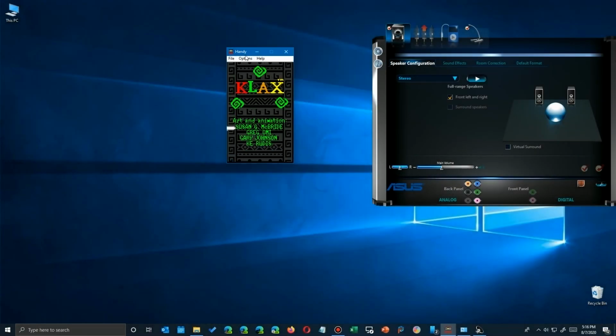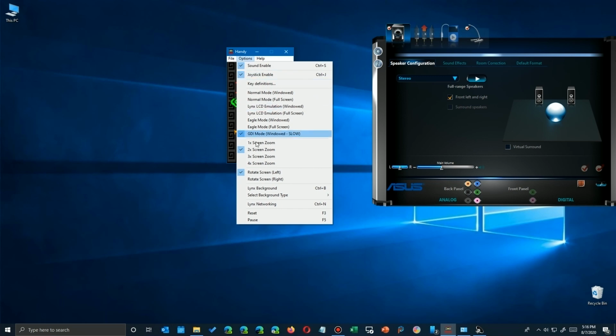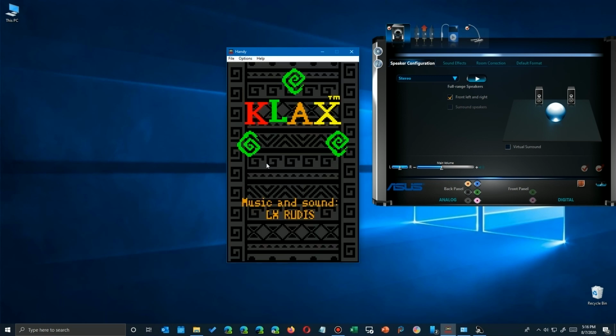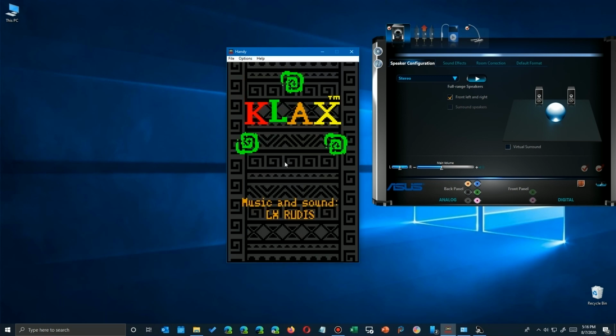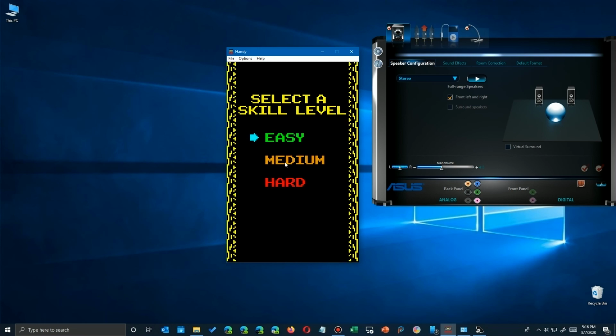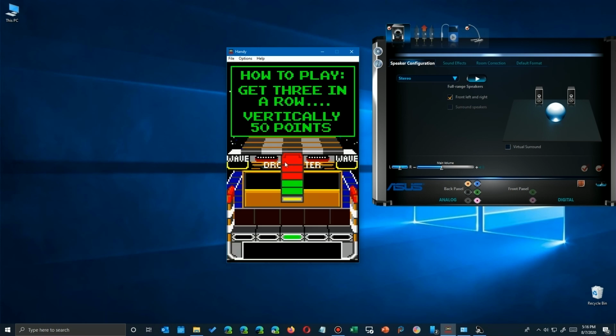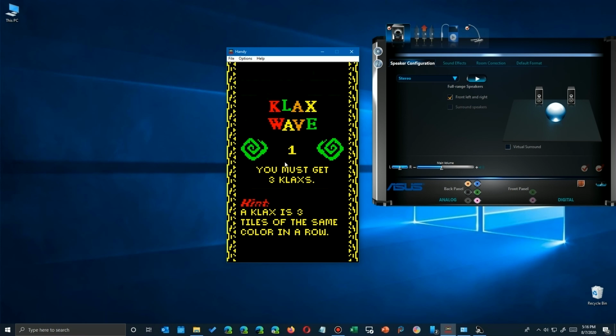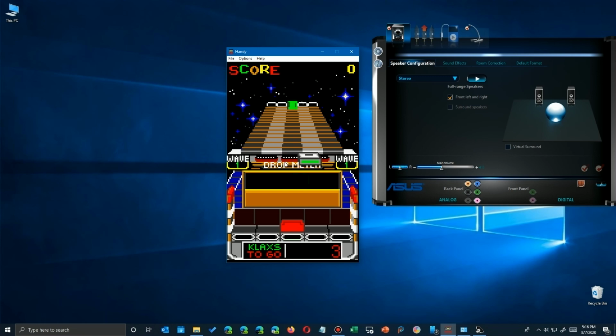Okay, regardless of the sound, let's go ahead and play some Klax. By the way, you can switch sizes sometimes. Sometimes that helps a little bit with the sound. By the way, if you let it go, it does a nice demo. But we're going to go ahead and restart the game here. And we just press the button for one. And you see you must get three Klax. And Klax are any combination that they ask for of three in a row.